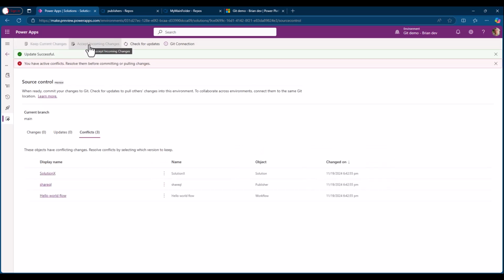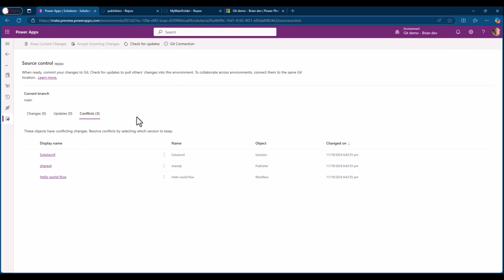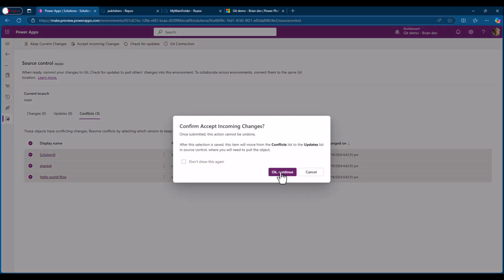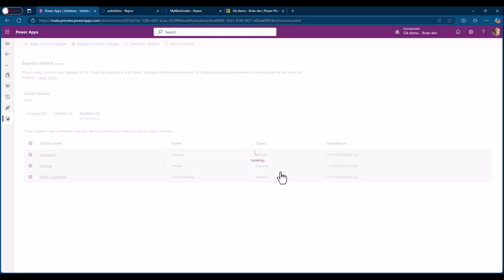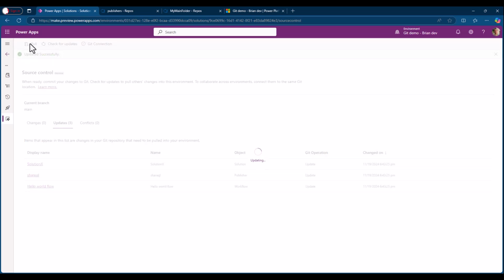Brian can check for update, and there might be some conflict because Brian just imported the solution in the first place. So there are some potential conflicts with the solution files. So you can select the files and you can say accept incoming changes because there are differences between this solution on the server and the one you have on your environment. Brian can check for update and Brian will see that they've been updated.